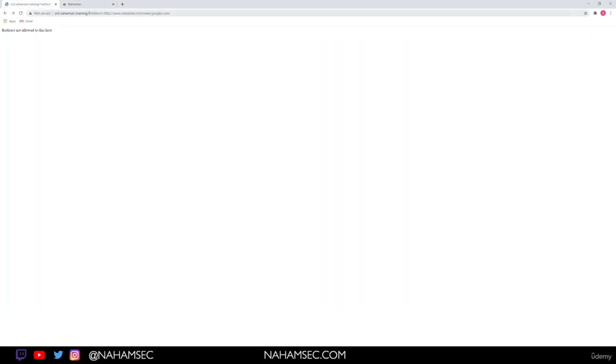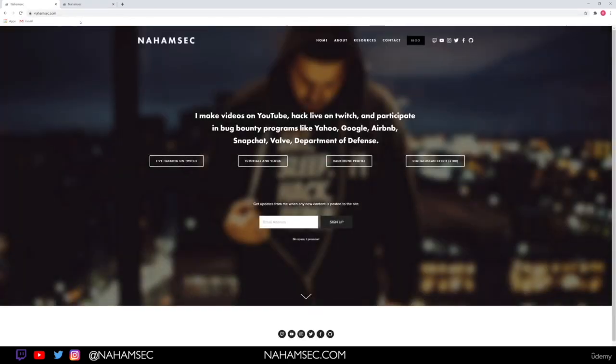Now let's see if that trick works. So we're going to go back into our training site, and we're going to swap out this right here with google.com, and we're going to tell it to bypass that and completely ignore this google.com or whatever we have in here, and use nahamsec at the end. And we're going to feed that into the application, and as you can see, this actually redirects the user to nahamsec.com.